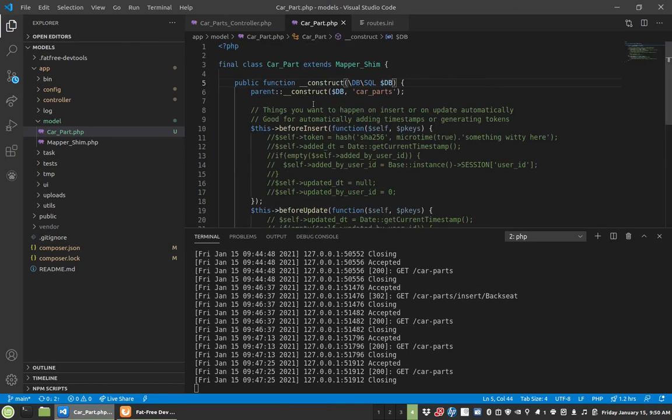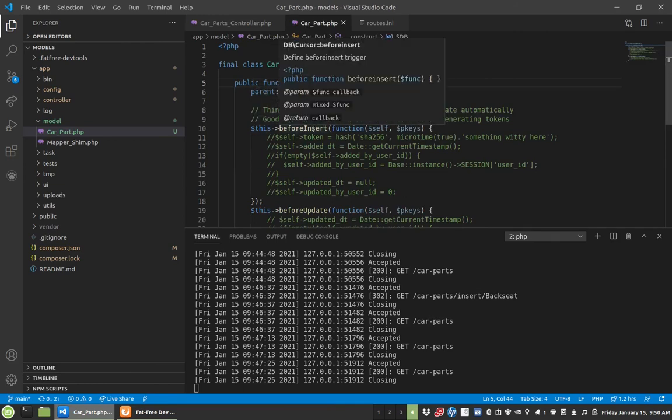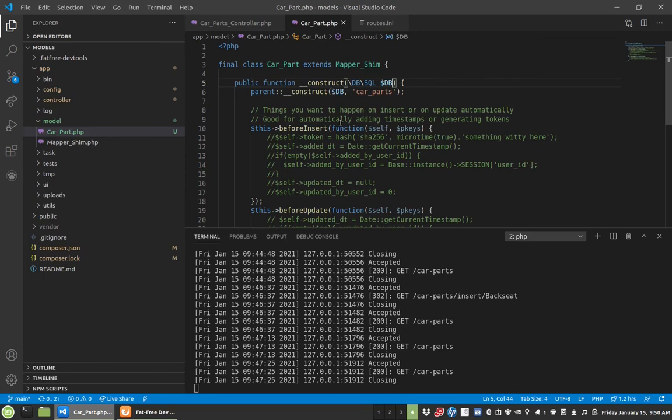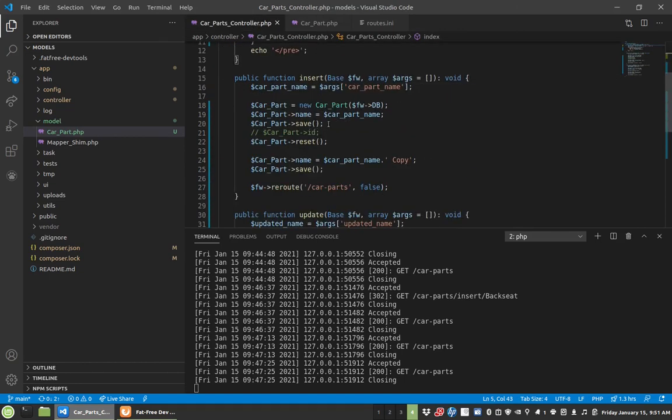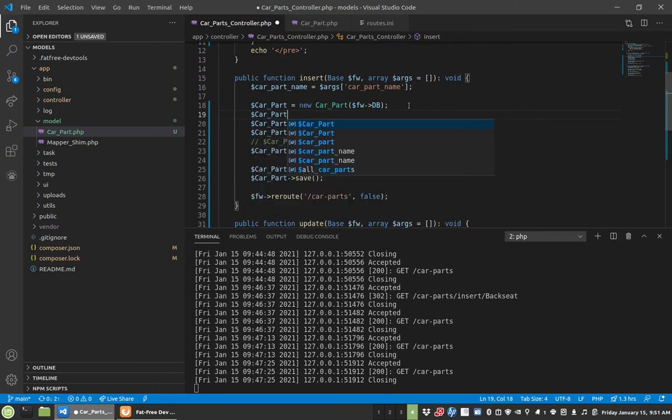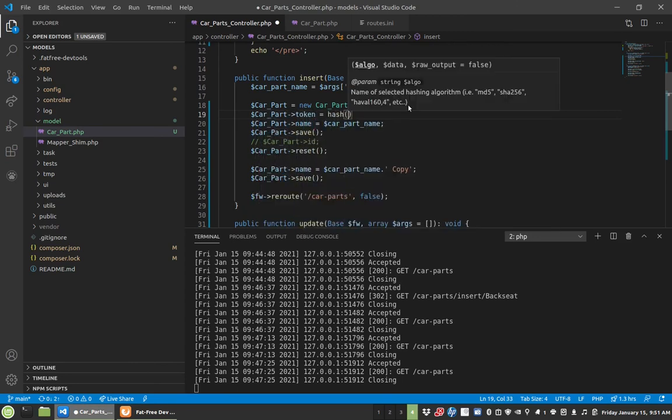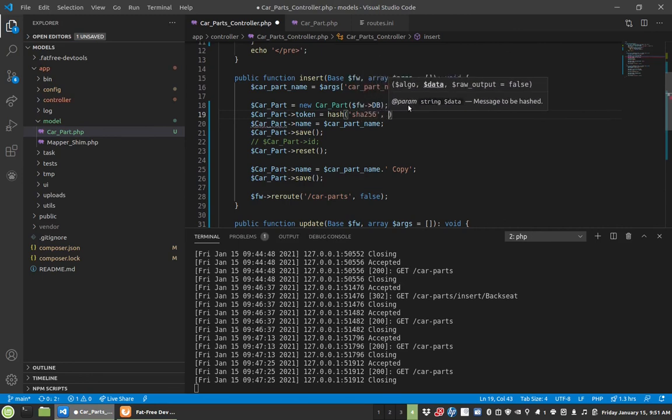So that's nice. Then you may have seen some of these, like before insert and before update, before I walked away from this screen. So these are really cool. If you're, for instance, adding a new row, this before insert event will get run, and you can use it to automatically assign things. So I have a couple examples in here that get instantiated when you create a new model. So if you have a new token that's generated, you can automatically have it create a token for you without going. So for instance, if this had a token and I was inserting it, I wouldn't need to go car part token equals hash 256, da da da da da.